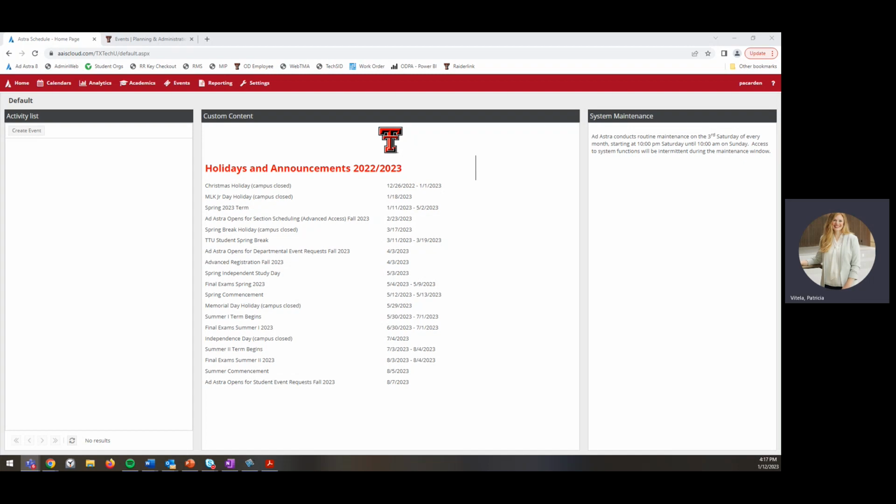You will log into at Astra using this link, aaiscloud.com/txtechu. You can probably see this in my browser on the screen. When you log in, it will probably still say sign in at the top right of the screen. You can ignore that. That just means you have guest access and can still do all that you need to do.